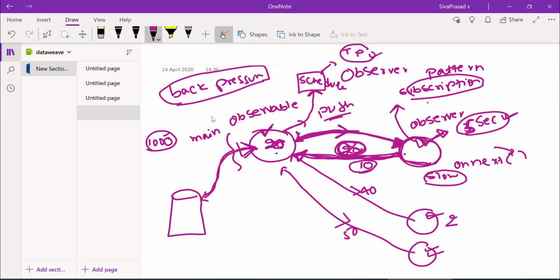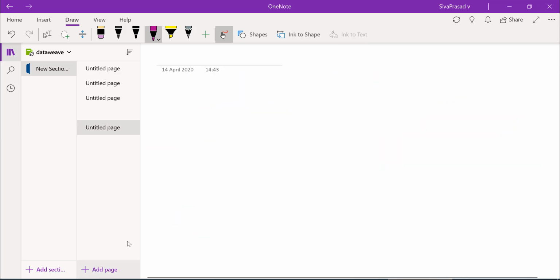So this is reactive programming. You may be asking me what is reactive in this case. It's nothing but the observer pattern, right? So not only observer and observable, as I told you earlier also, this is the observable, let's say, and this is the observer.